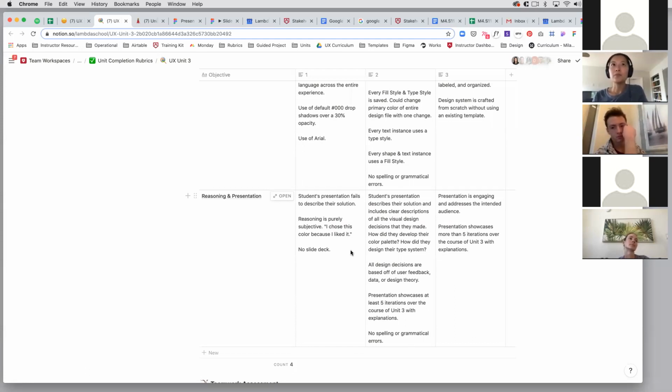For level 1, students' presentation fails to describe their solution. Reasoning is purely subjective. For example, I chose this color because I liked it, or there was no slide deck. Questions on reasoning and presentation?